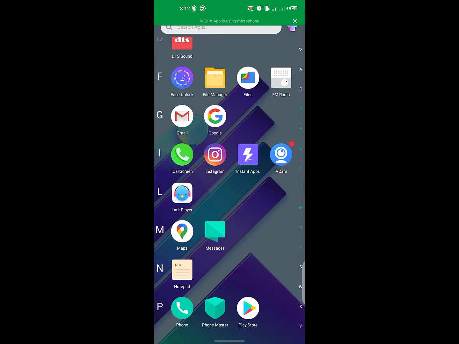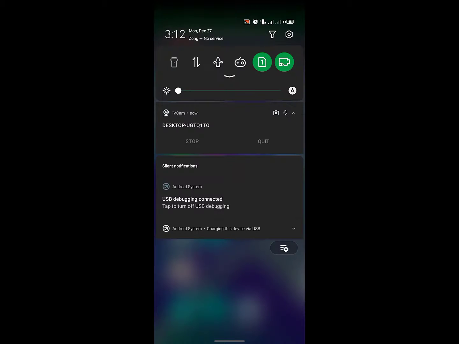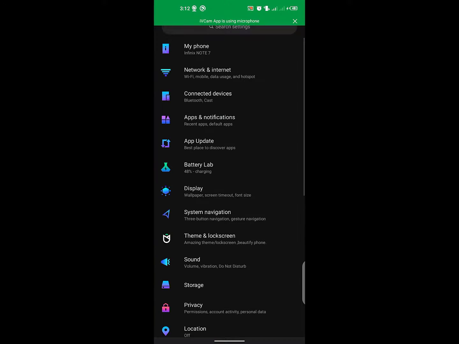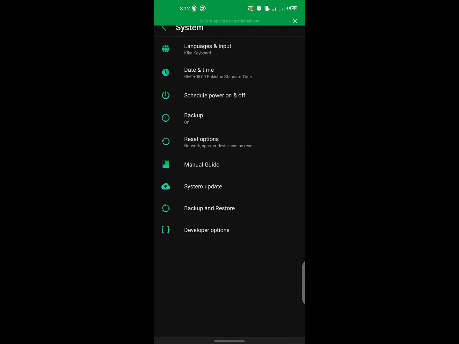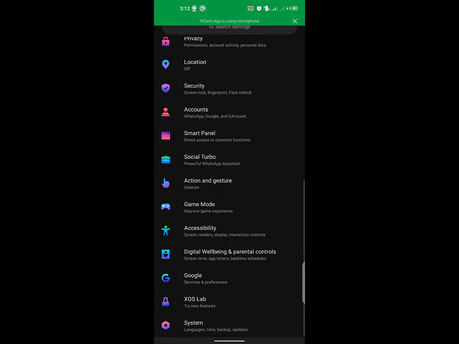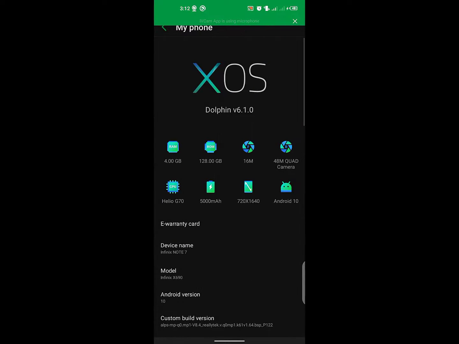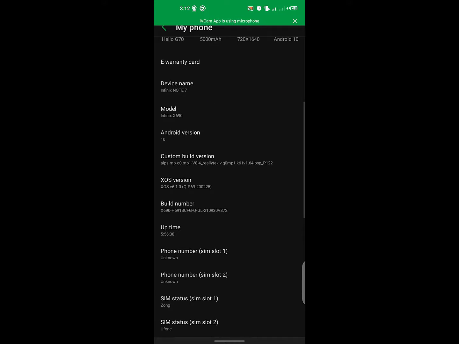Just move to the mobile screen, scroll down the settings and click on the settings icon. I am using an Infinix Note 7. In your case it might be that everything is available in system settings. So just click here and tap on the build number again and again, 3 to 5 times, and your developer mode will be active in Infinix. Just click on the Infinix settings, and here you can see developer mode down here. Just tap on it 3 to 5 times and your developer mode will be activated.